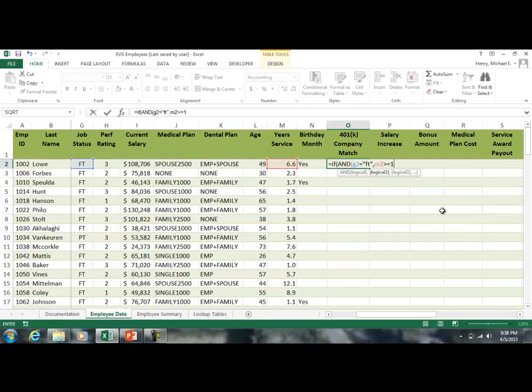Now notice I could put a comma here and see how logical 3 and logical 4 come up. I could keep saying you must meet this and this and this and this. But in this case we're just doing two things. And so now I've filled in my logical test and I move on to my true, which basically is saying I'm going to take my current salary, which is in I2, and I'm going to multiply that times 0.03.